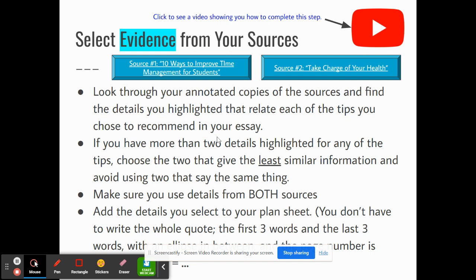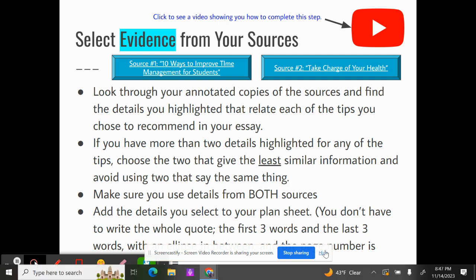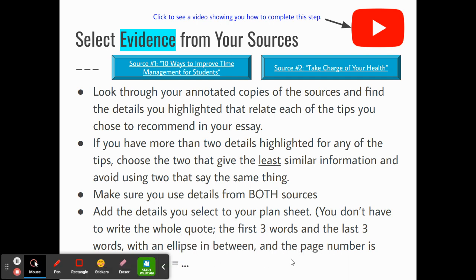And you're just going to add the details that you select to your plan sheet. You don't have to write the whole quote if you don't want to. You can just write the first 3 words and the last 3 words, with an ellipsis in between, and the page number. An ellipsis is just the 3 dots. I'm going to go ahead and just put in the whole quote, so I don't have to look it back up again when it's time for me to add this evidence to my essay.